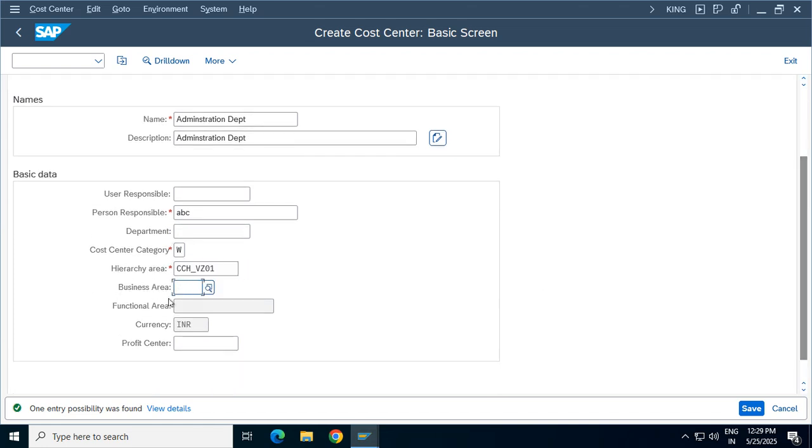One more option here. If you want to enter business area, it's up to you. You can enter profit center also. This is something important because most clients will use profit center as well. Okay, now we don't have the profit center. So let us create one more profit center.